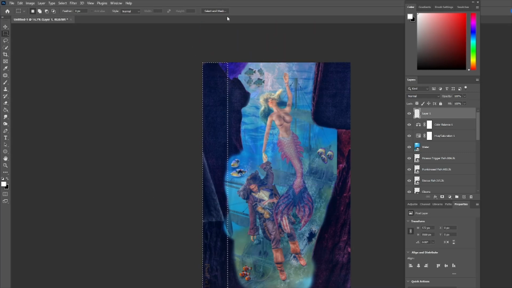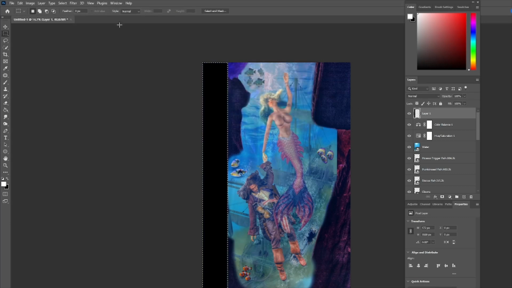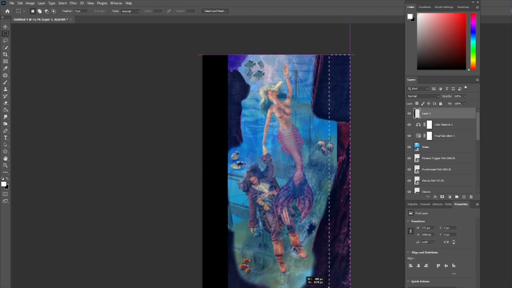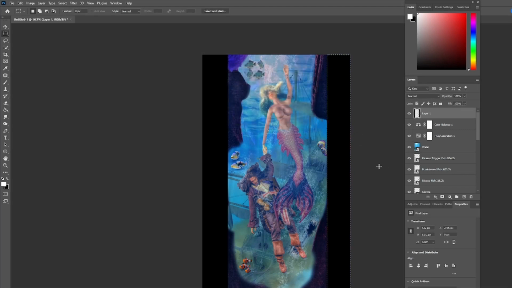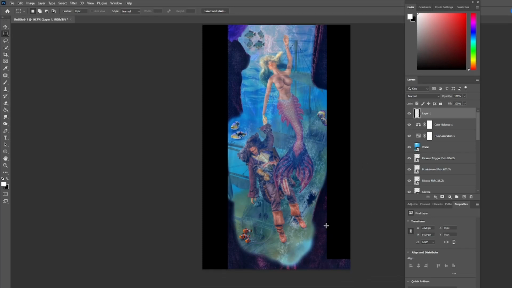strips. So you just outline that and then hit Shift F5 and then select black if it's not already selected. Hit OK. And then I'm going to do the same thing on the other side. Just to showcase the main focus of this, which should be the pirate and the mermaid. So pretty quick.